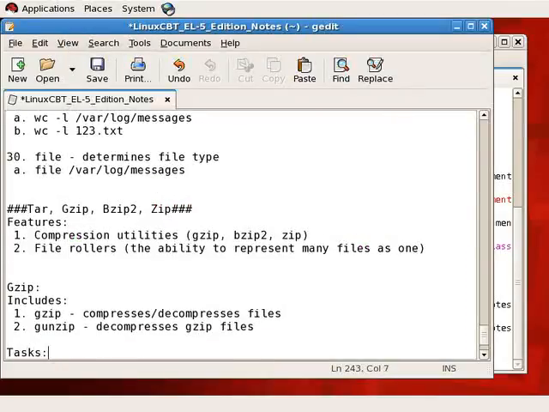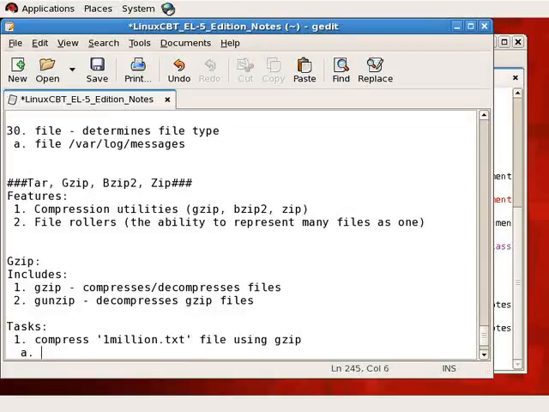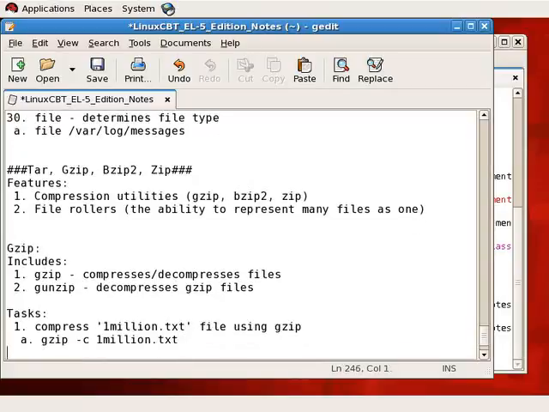So our tasks include, 1, to compress the 1,000,000.txt file using Gzip. And to do so, we'll simply execute a Gzip with the lowercase c option, which instructs Gzip to create a Gzip file out of a text file that we're going to feed it. We first specify the source. That'll be 1 million dot text, followed by the destination, separated by output redirection.